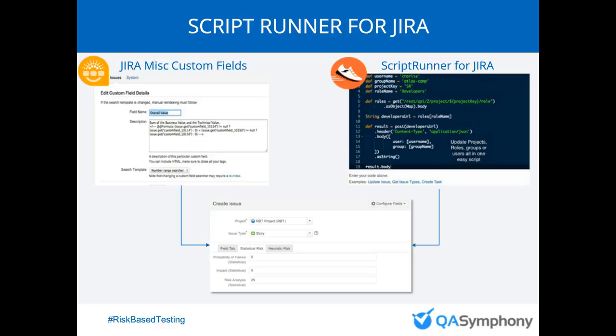I was doing all that manually, but what these tools allow you to do is automate that and have calculated fields on top of that. So, for example, for Script Runner, it's done in Groovy, but it's basically being able to say, okay, I want to automatically calculate the probability times the impact and auto-populate the risk analysis field right away. So that I don't have to do manual manipulation. It's always going to be up to date. And the same thing goes for the JIRA Miscellaneous Custom Fields as well.